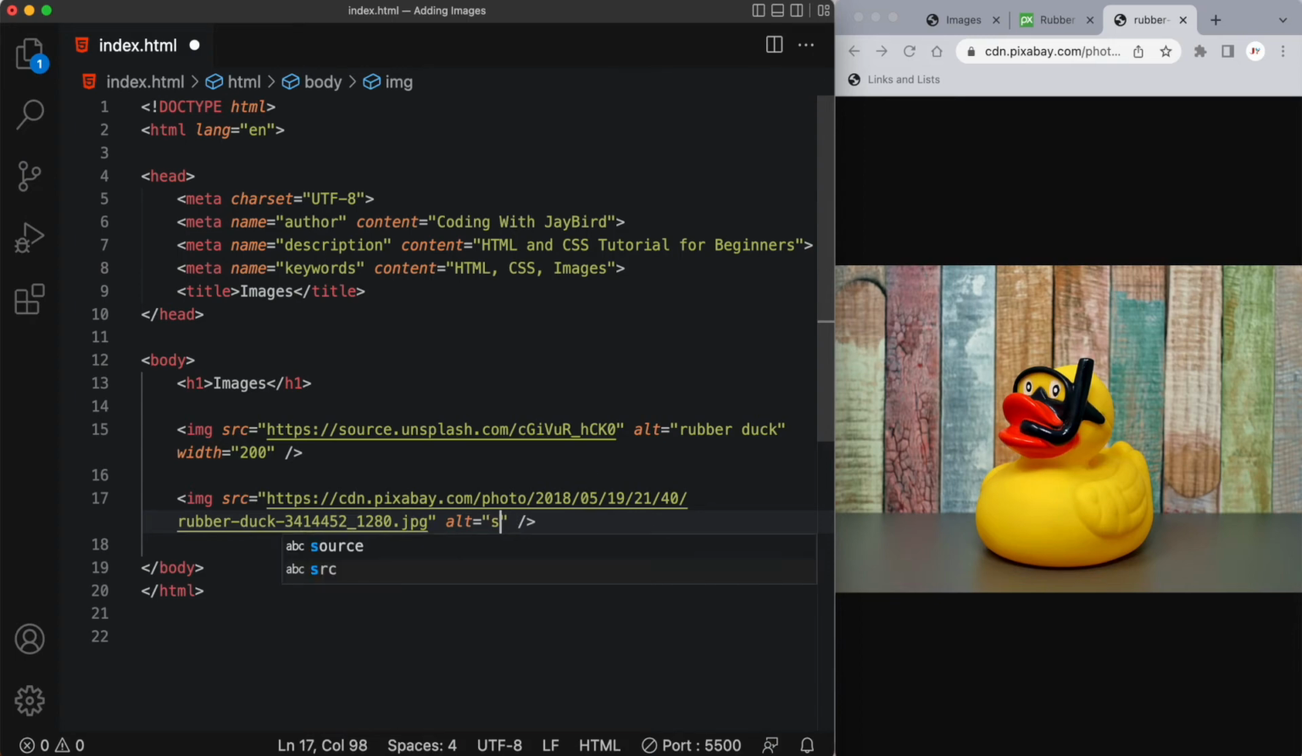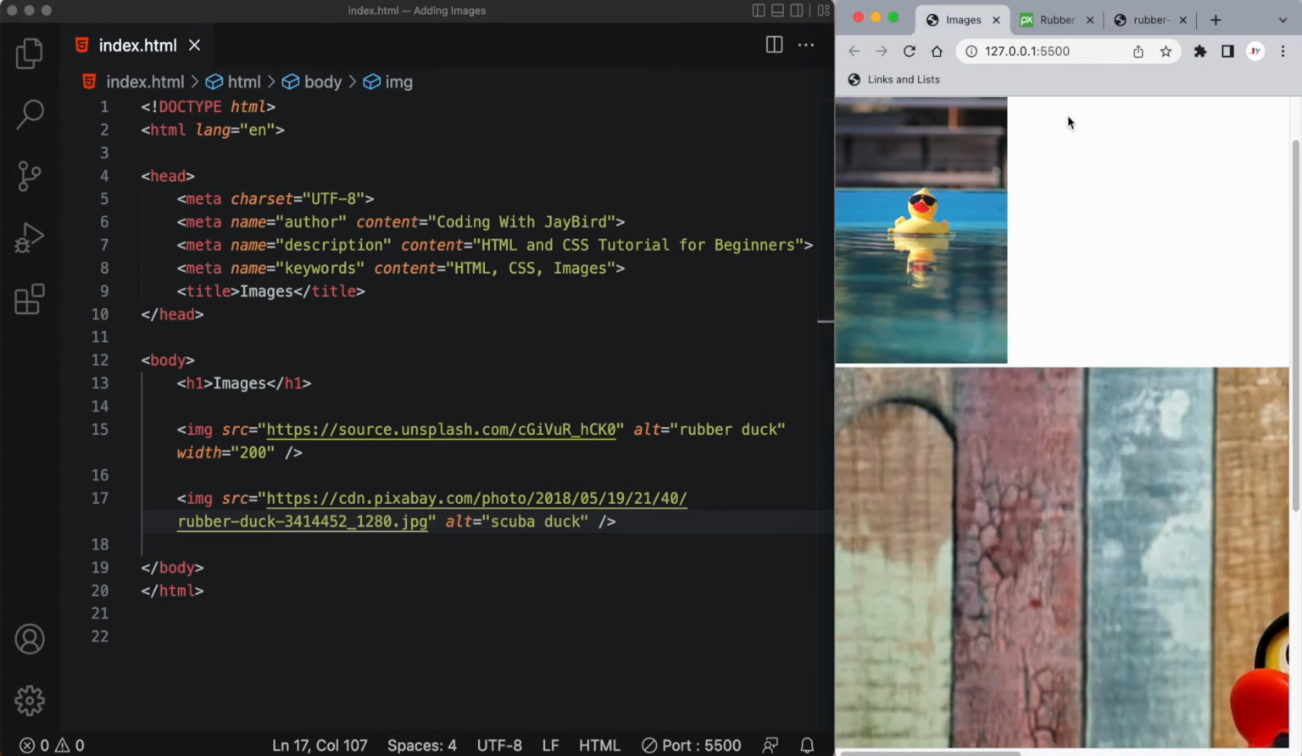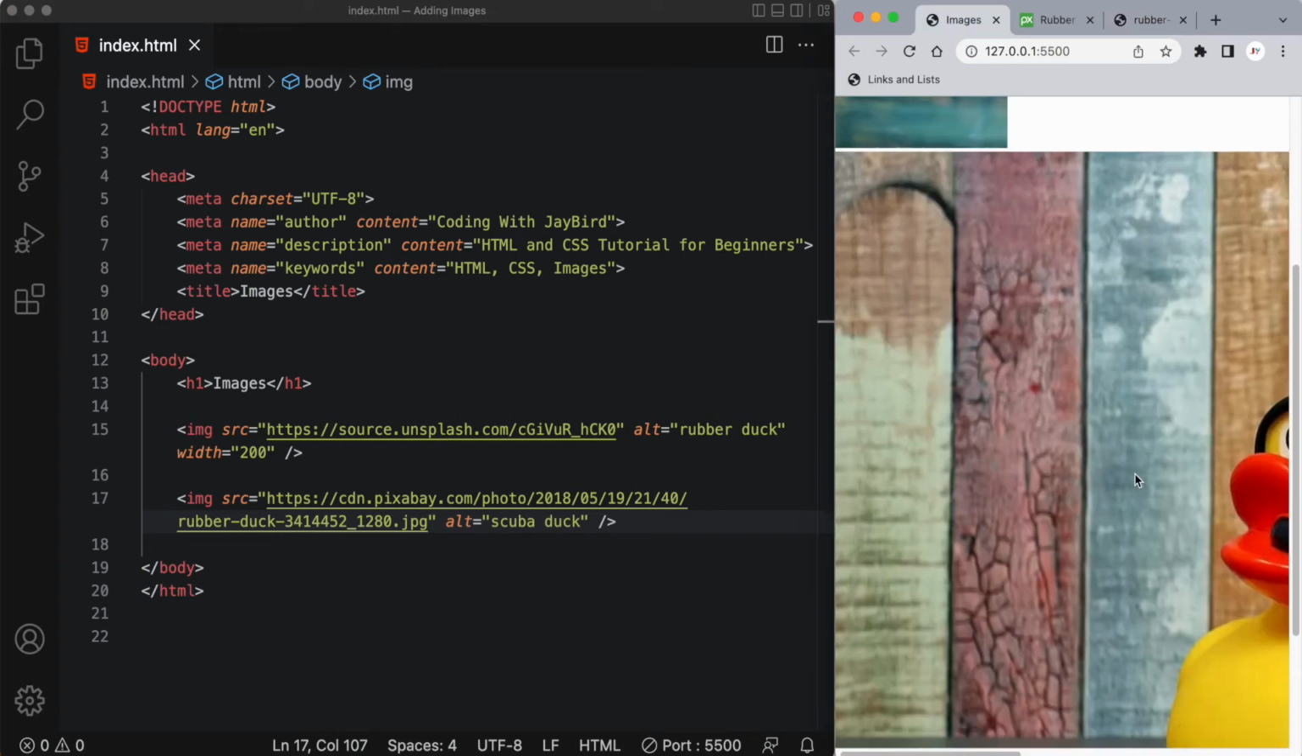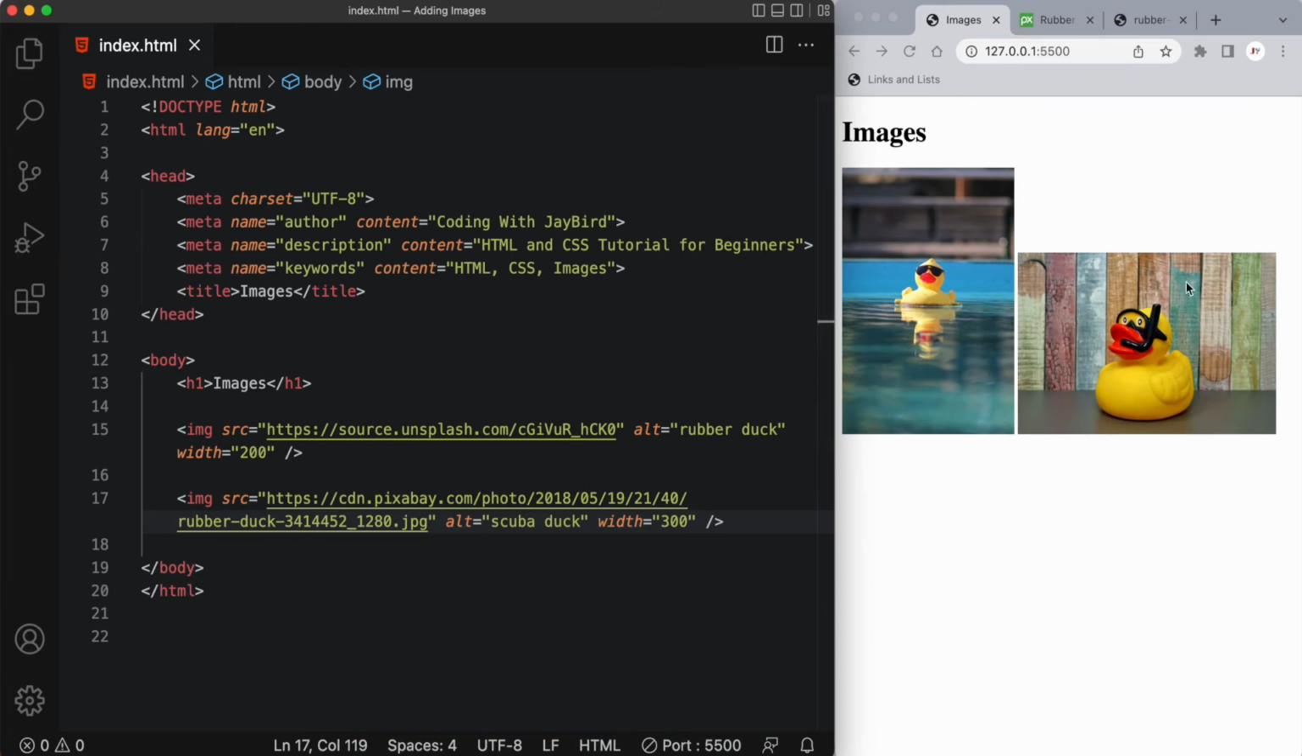And then for alt text, I'm just going to say it's a scuba duck. And let's have a look at our images tab. Now, once again, the image is really large. So let's set its width to something different. Width equals 300 pixels. And now you can see we have this little narrower image on the left, followed by this slightly wider image on the right.